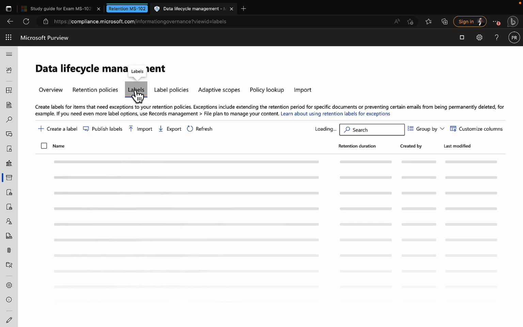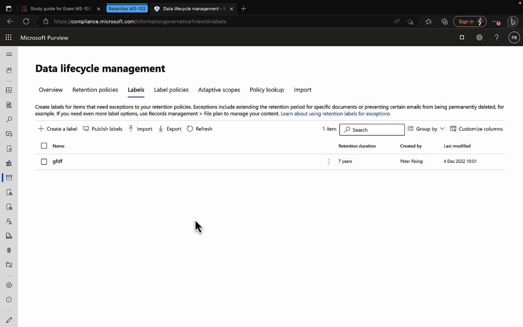So labels are slightly different, and you can see I've been playing around there, and I've very lazily called one with a very illegible name there. But labels, as I mentioned earlier briefly, will apply to the item level, such as an email, such as a file, and they're often used as exceptions to retention policies. So these are great things to have in your organization.